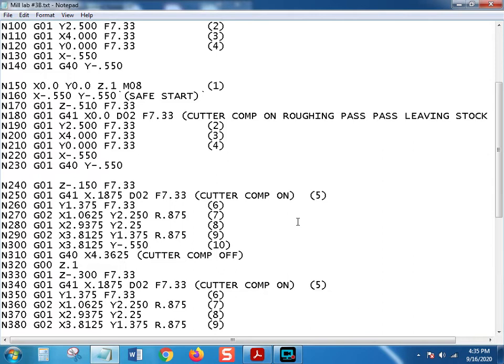And batch editing means you want to change the same thing more than once. Let's say I wanted to change all these feed rates from 7.33 inches per minute to 7.9 or 8 or something. I would go up there and go edit and type in F7.33, find it, and replace it with F9.00, and it would change them all just like that. Don't forget to hit Control S, remember, every time.